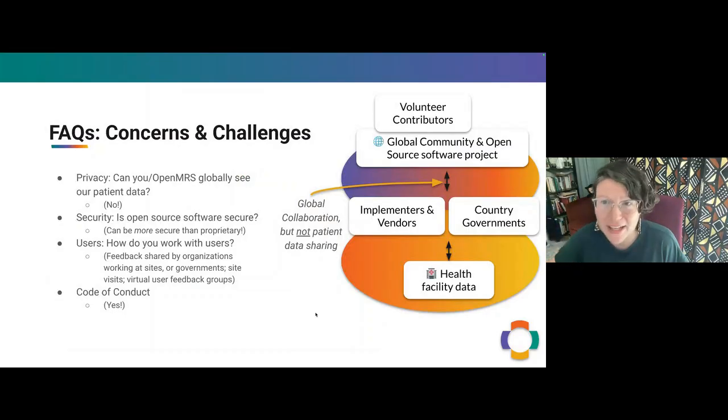A couple quick frequently asked questions before I wrap up and invite questions. Folks will often ask, "Hey, if OpenMRS is a global community, does that mean that you can see patient data? Is there a privacy problem here?" No, as a global community, we don't offer a hosting service. We encourage organizations to do that themselves. So only the organizations can see patient data.